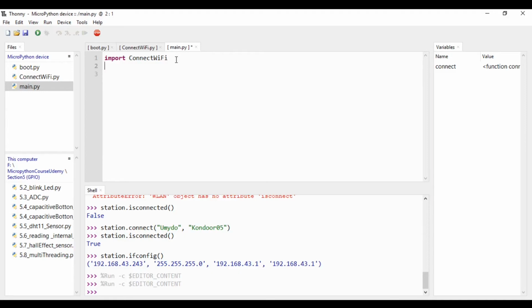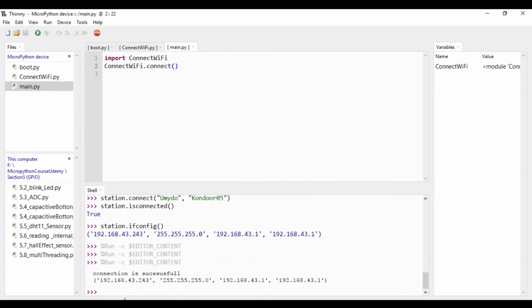Now I have to call that particular function. How do I have to use that function? Connect Wi-Fi dot connect, I wanted to make it connect, that is from here to here, so I can use connect. Now let me save. Now you see connection is successful. Then it is showing also the IP address which is allocated by the router to ESP32.